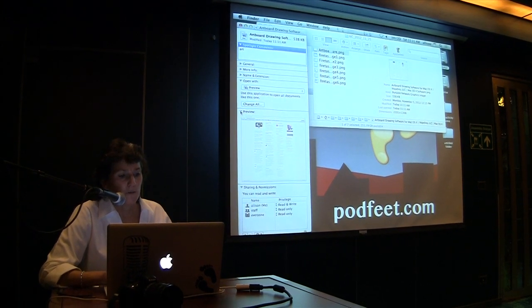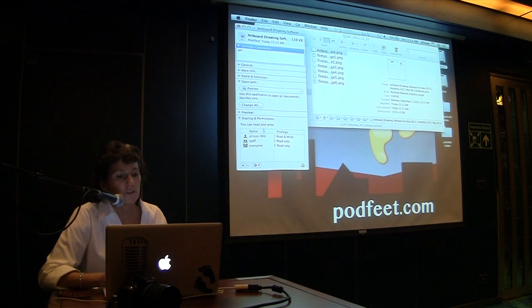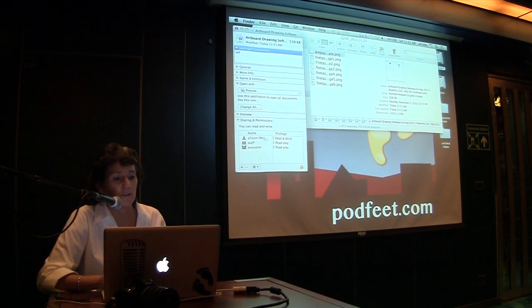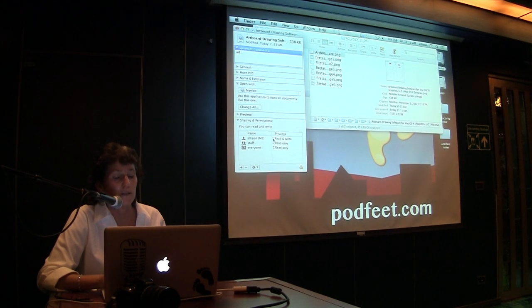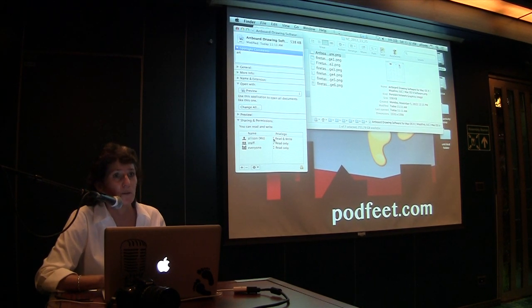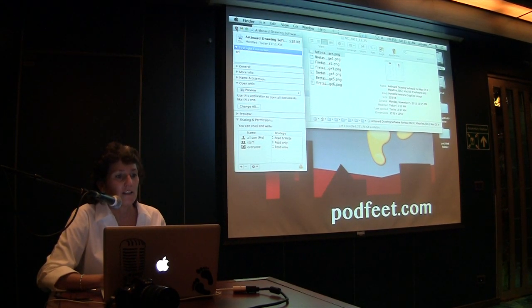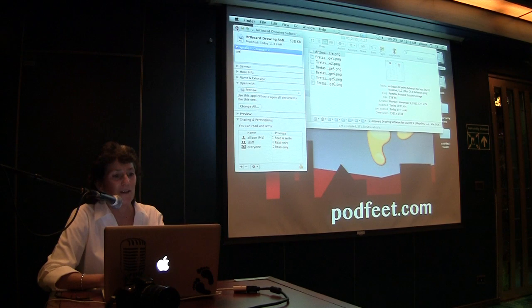Let me collapse this one. So you can also see sharing and permissions here, and I don't mess around in this very often, but it is a place you can see. If it says you only have read privileges here, that means you got something wrong with your permissions on your file. So it might just give you a hint, but that's sort of an upper division class that I'm not capable of teaching, so I'm going to go ahead and close that up.